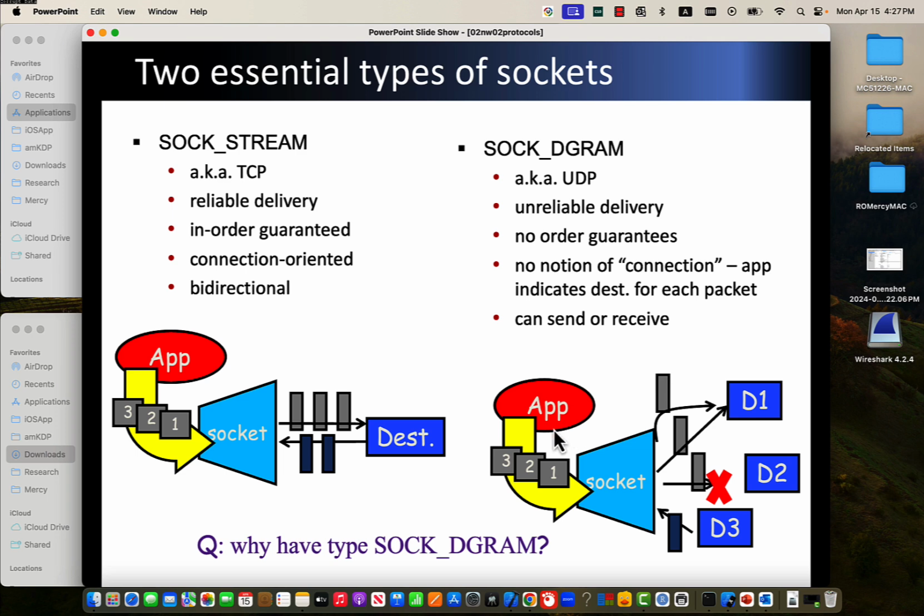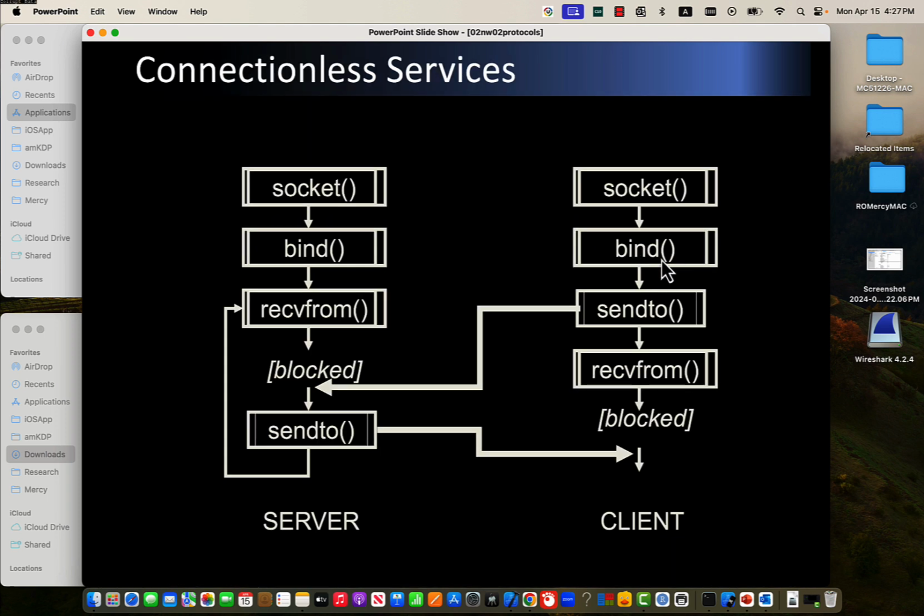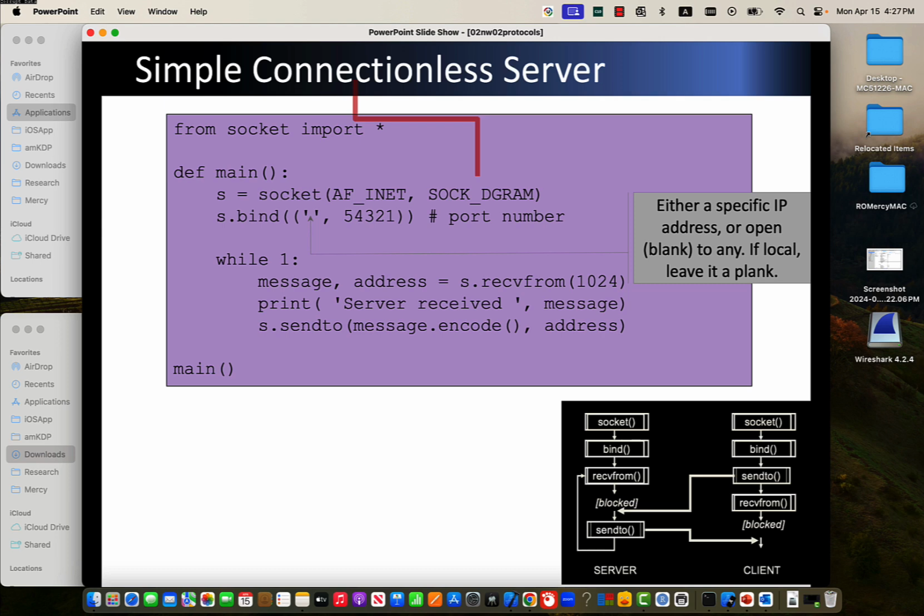Connectionless services. If it is a server, then your socket is created and bound to the port, and immediately you can receive. This socket can receive. The client is the same thing. A socket object is created and bound to the IP and port number, and then it can immediately send out or receive from. That is a connectionless service.